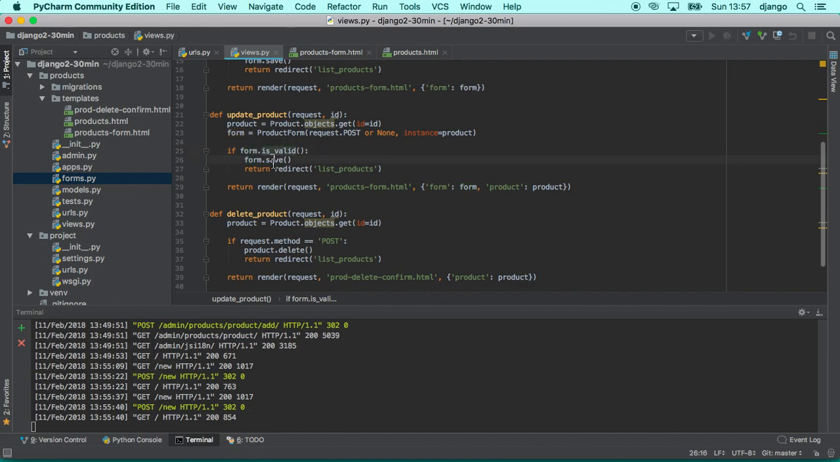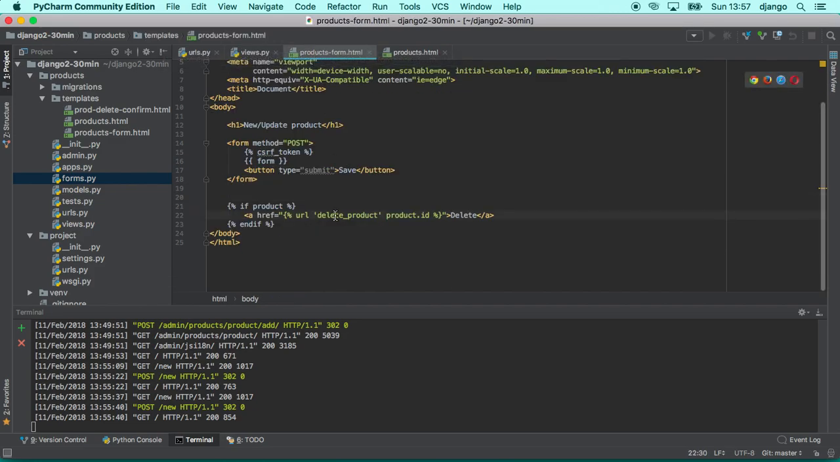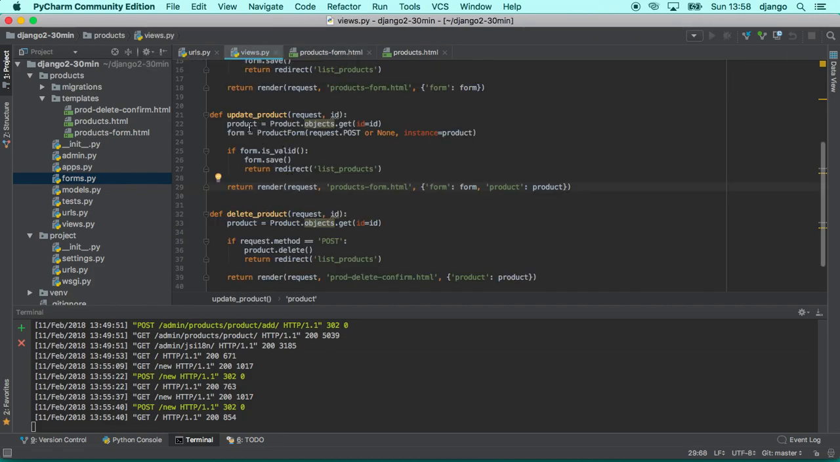If it's valid, save and redirect. If not, give the response back with product form. But in this case, we need as well to pass the form and the product, the product that we just recovered here, because we need that on the product form. Why? Because we want to show the delete button that I'm going to explain next. If a product exists already in the database, I show the delete link. If not, I don't show anything. That's the only difference.